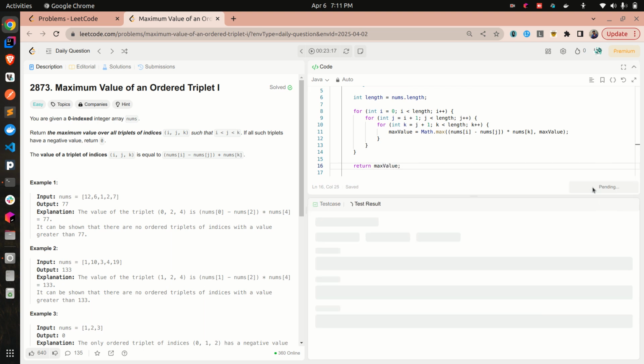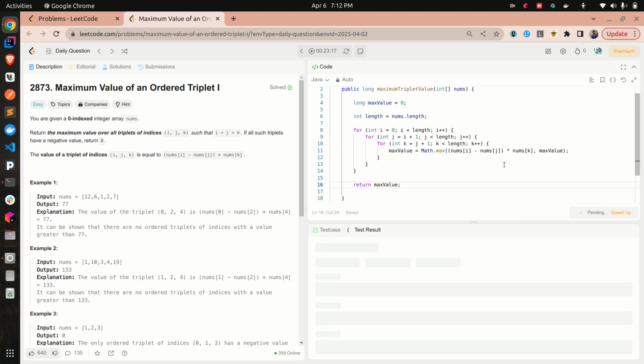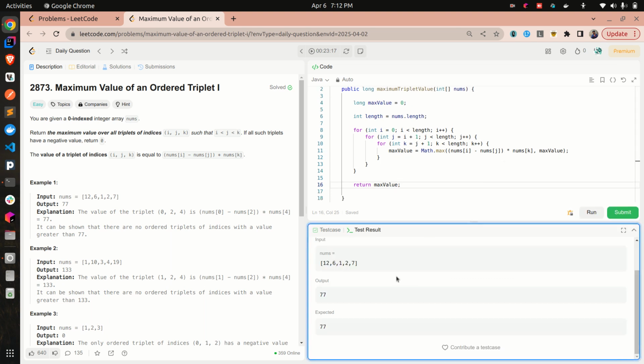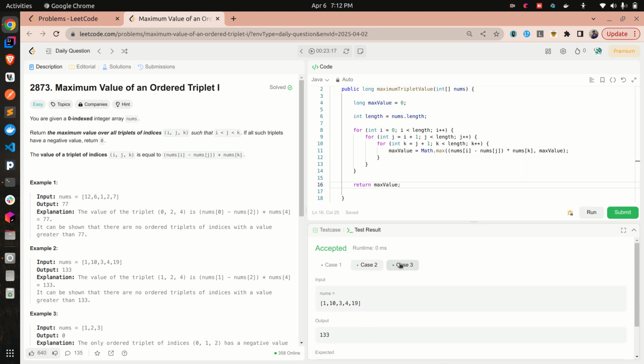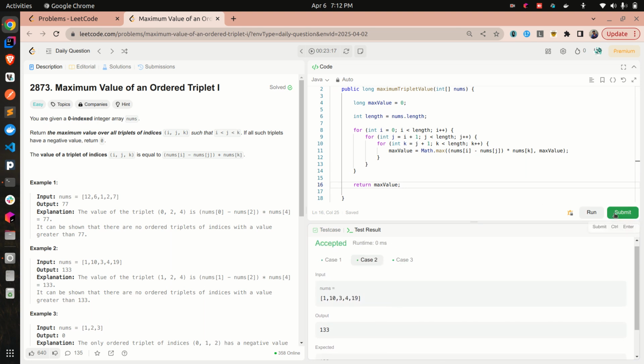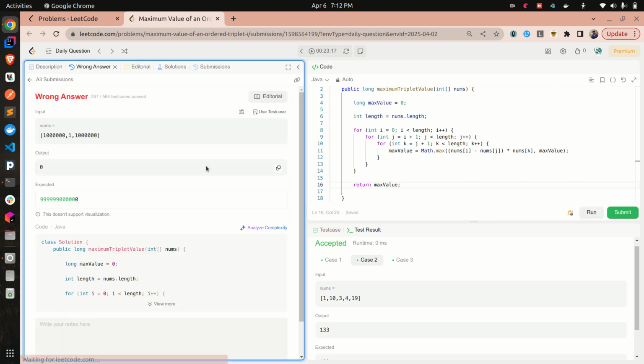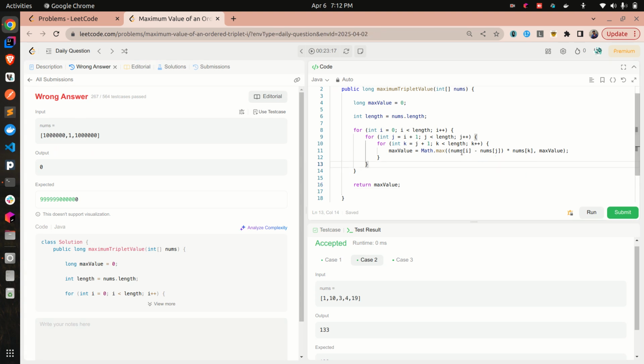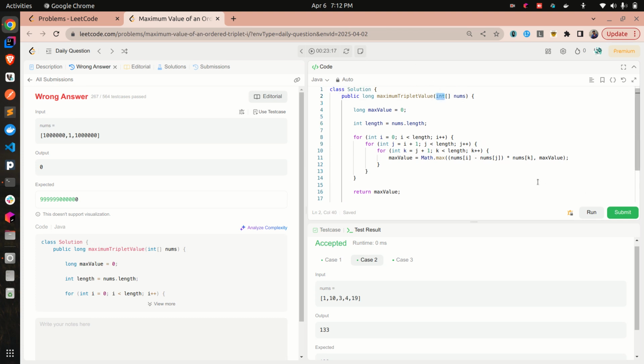Let's try to run this. It has satisfied the basic test cases. Let's try to submit the solution. So you have to be careful while doing the conversions. Here, if you see, nums of i and nums of j are integer values, and you are trying to multiply with another integer value. The difference, so we have to actually do the typecasting over here.